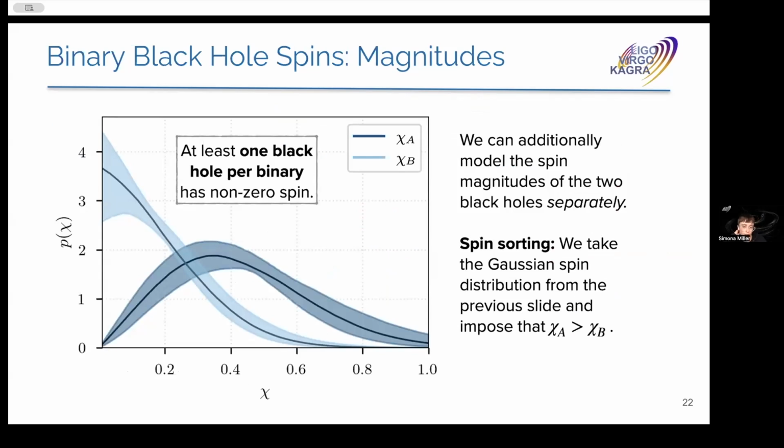Additionally, we can also model the spin magnitudes of the 2 black holes separately. And the way that we do this is through what's called spin sorting. So we basically take the Gaussian spin distribution from the previous slide and impose an ordering statistic such that one of the spins is larger than the other. And when we recast the results in this formalism, we find that at least one black hole per binary has non-zero spin.